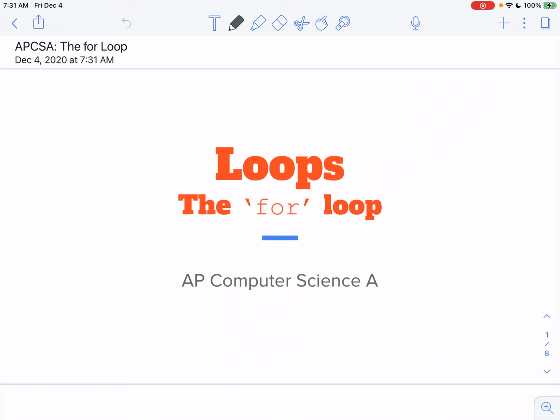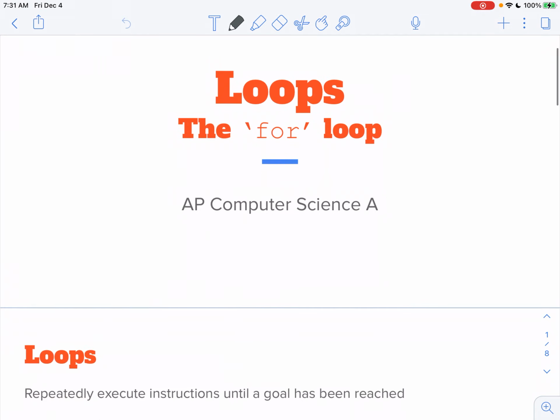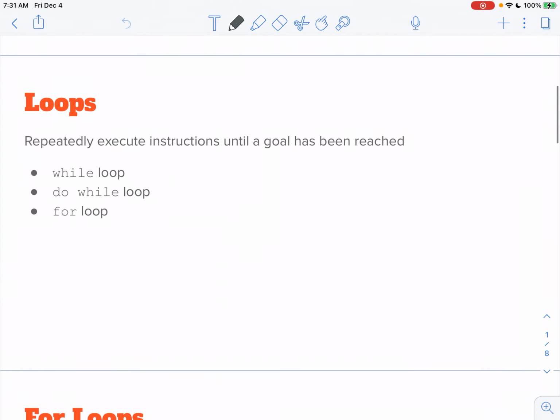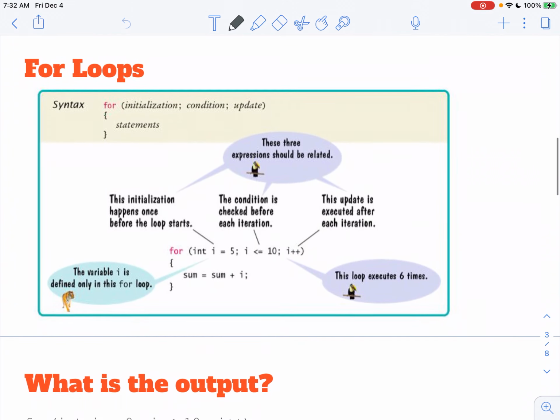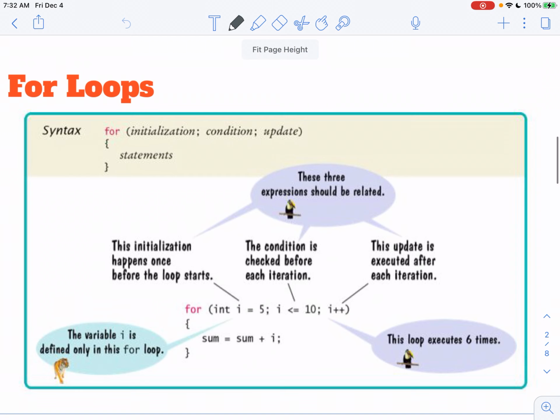Today we're going to talk about the for loop. As we talked about before, we have at least 3 different ways that we can repeatedly execute instructions until a goal has been reached. We've already talked about the while loop. Later on we're going to talk about the do while loop, but today we're going to talk about the for loop. All right, so here's the general structure for a for loop.